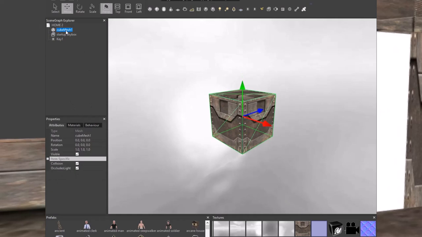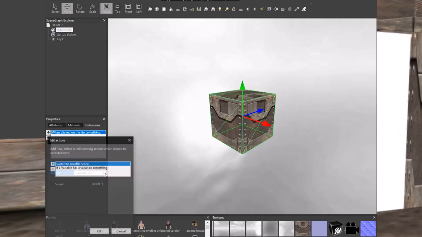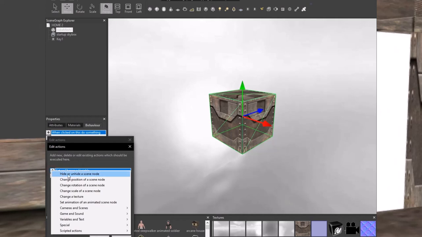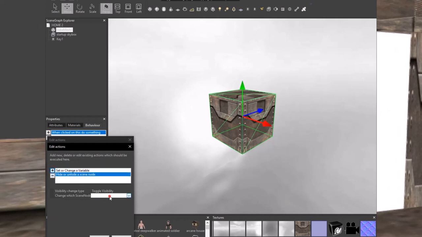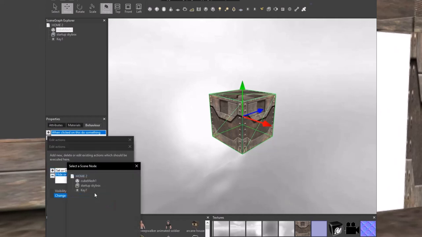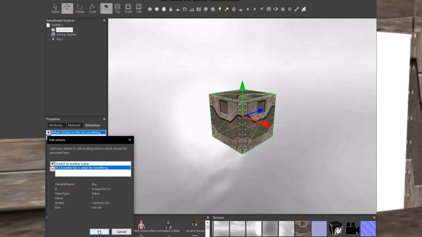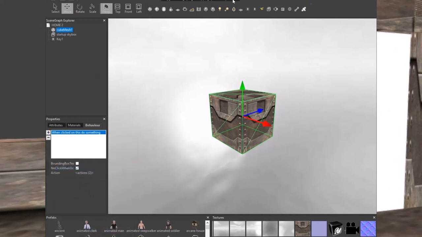So I'm gonna go back to the cube, do something, we have actions, plus, hide, so select key one, okay, press okay, let's see if that's gonna work.